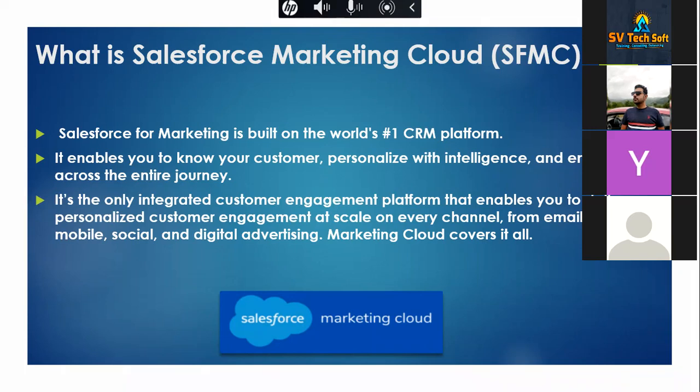It is the only integrated customer engagement platform that enables you to deliver personalized customer engagement at scale on every channel, from email to web, mobile, social, digital advertising. Marketing Cloud covers it all. So all the channels which you can think of to reach your customers, Marketing Cloud is an integrated platform which will enable you to read the data generated by customers, to take the next best action, and to reach them on any preferred platform they want.